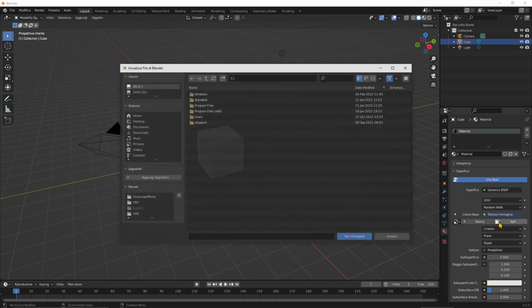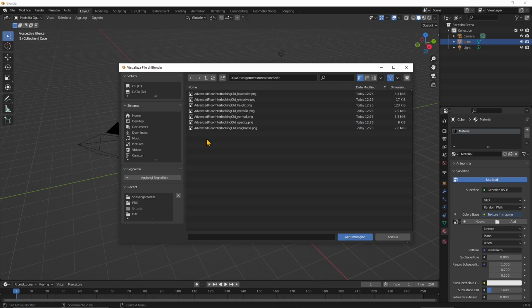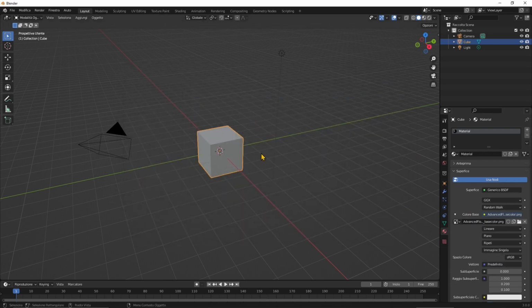You're gonna open it up, navigate directly into the folder where you saved the textures. So this one here is the one that I created, and then get the texture that you want. Now in this case, this is basic, it's diffuse, it's base, so base color, base texture. I'm gonna open it up, and it's gonna be placed.